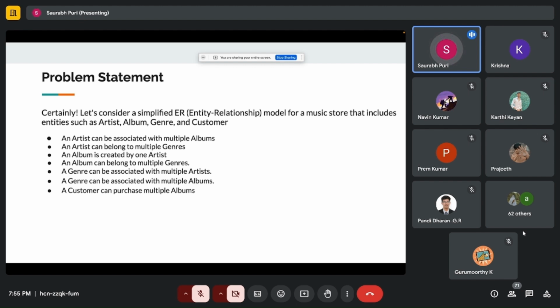As you are seeing, we have the entities artist, album, genre, and customer, right? The relationships among them are defined in the points. An artist can be associated with multiple albums. So how will we define the relationship? I have not made a diagram for this problem. We are to just define how these entities will be related to each other.